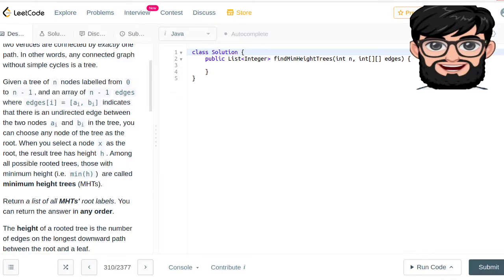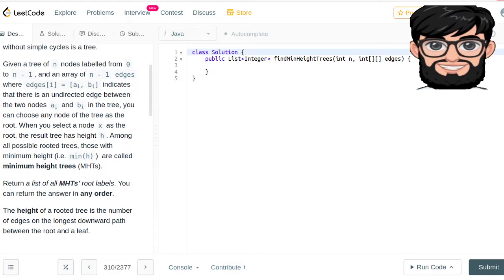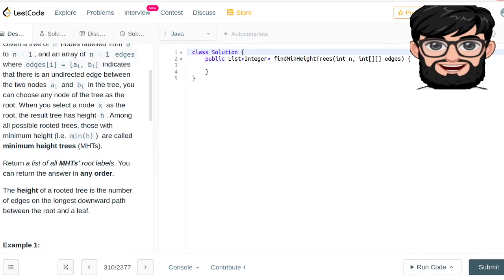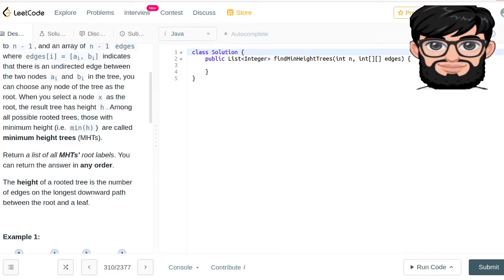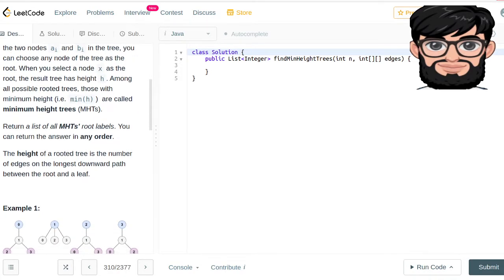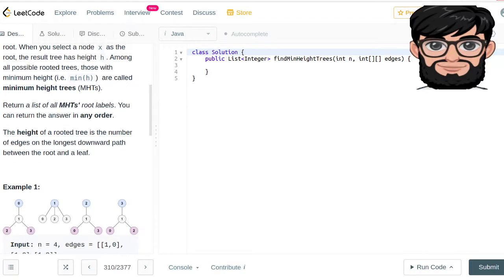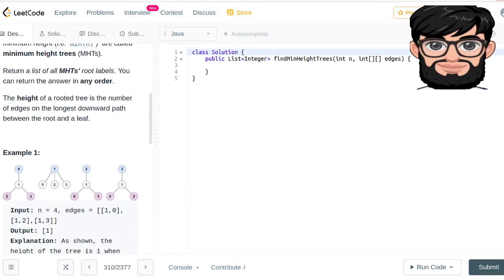You can choose any node of the tree as a root. When you select a node x as the root, the resulting tree has height h. Among all possible rooted trees, those with minimum height are called minimum height trees. Okay, we're going to be returning the list of MHTs' root labels. You can return the answer in any order, and the height of a rooted tree is the number of edges on the longest downward path between the root and a leaf.